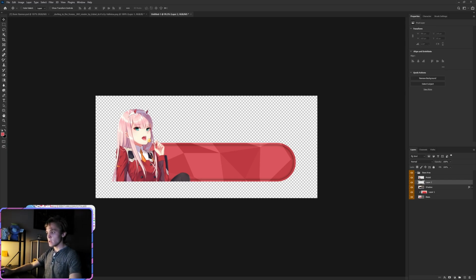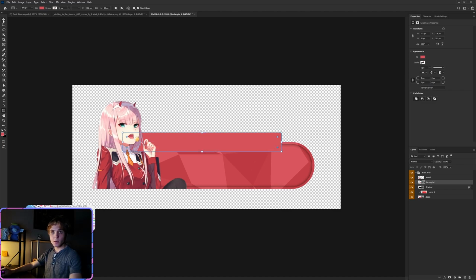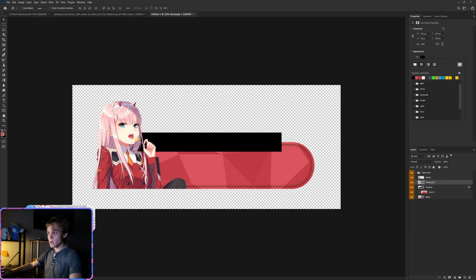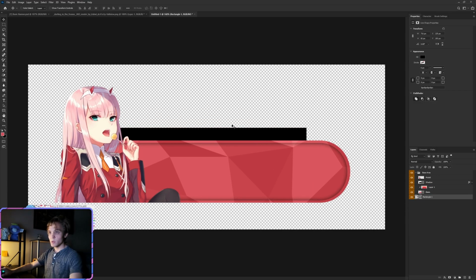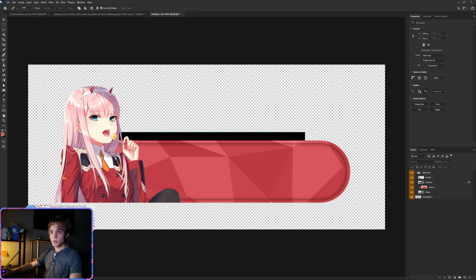Now we'll create a new layer. Here we're gonna take the rectangle tool. I'm just gonna drag it to about here. Let's make this black. Let's drag this all the way below so it's hidden. Let's drag it down a tad. Now we'll take the pen tool, make sure you right click and rasterize layer style. Let's actually move it down just a tad more. Still a bit too high.